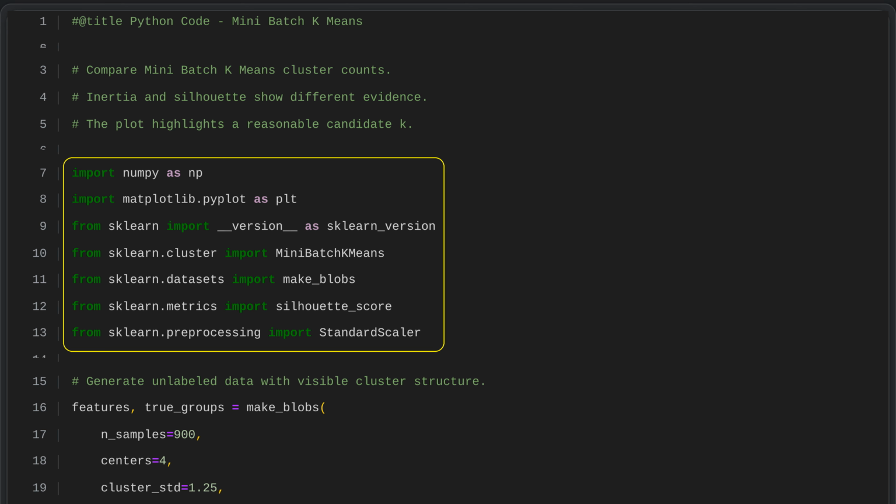This setup imports the main tools needed for a clustering example. It uses NumPy for numerical work, Matplotlib for plotting, and Scikit-Learn tools to generate synthetic clustered data, scale the features, run memory-efficient mini-batch k-means clustering, and evaluate the result with a silhouette score. The Scikit-Learn version is also imported to help check compatibility.